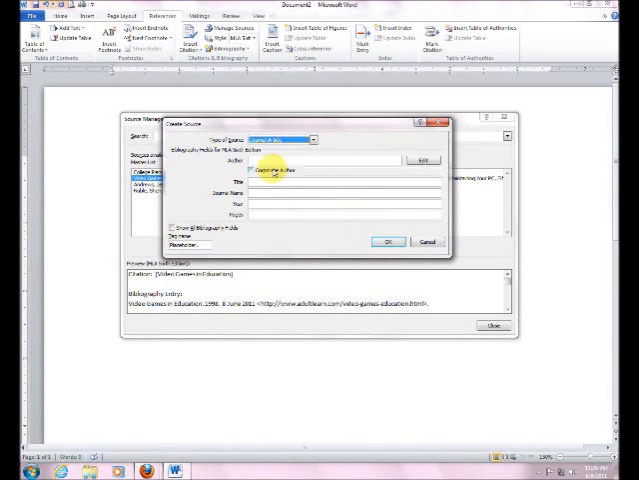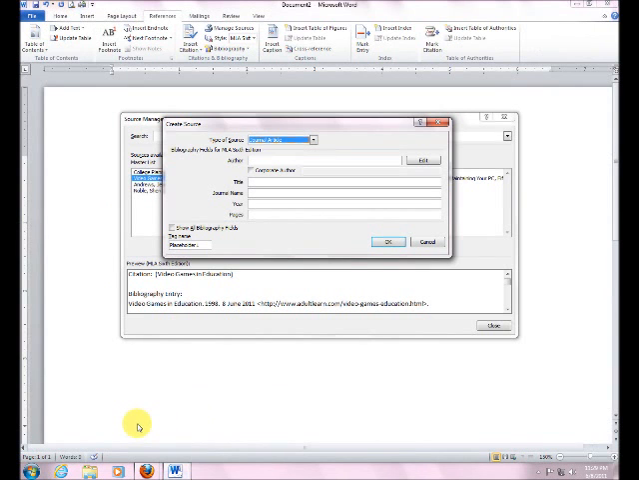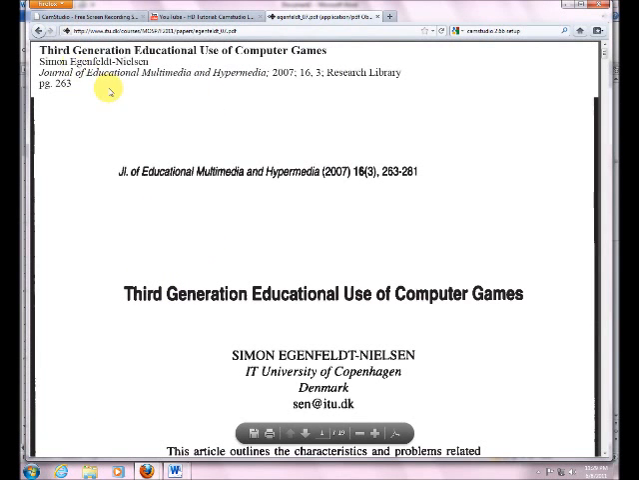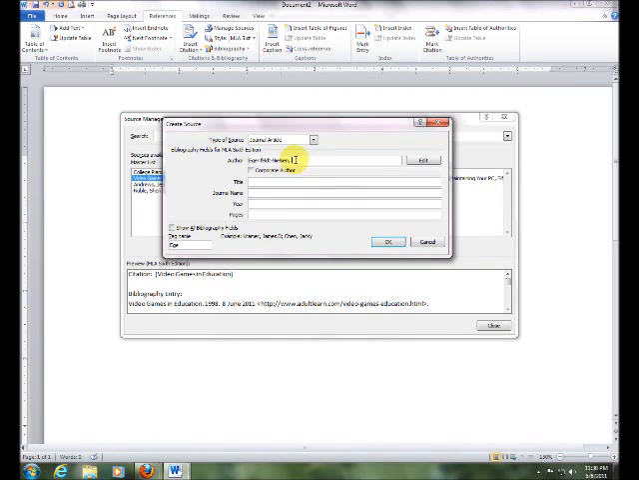Okay, so who is the author of our journal article? So we're going to jump back over here. Oops, grab the web page. The author is this guy right here, Simon. So we're going to copy that, go back over here to Word, and paste it right there. Now we're going to cut the first name out of there, and we're going to put last name first, name last. So we'll just paste that over there.